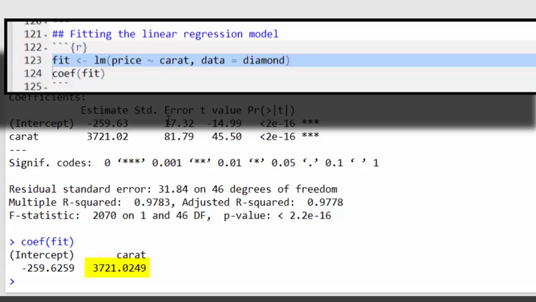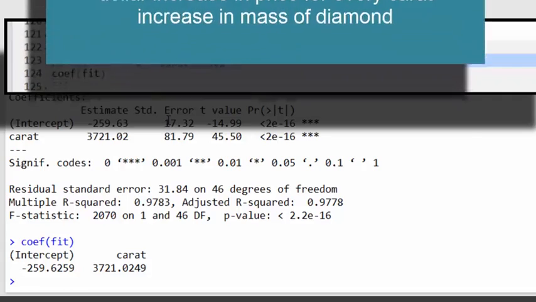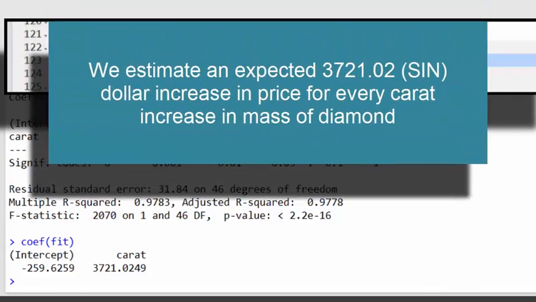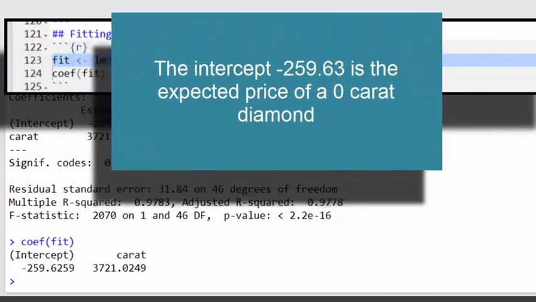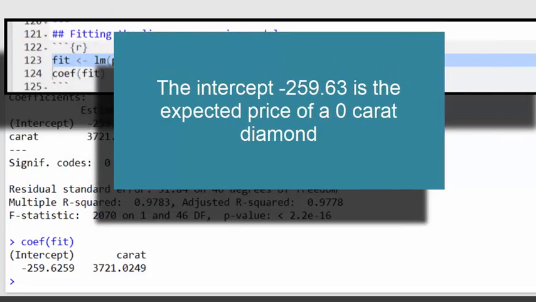So let's look at this 3,721 variable and try to interpret it. It's saying that we have an expected 3,721 Singapore dollar increase in price for every carat increase in mass of the diamond. The intercept, negative 259, is the expected price of a 0 carat diamond. So not very interesting because we're not interested in 0 carat diamonds.